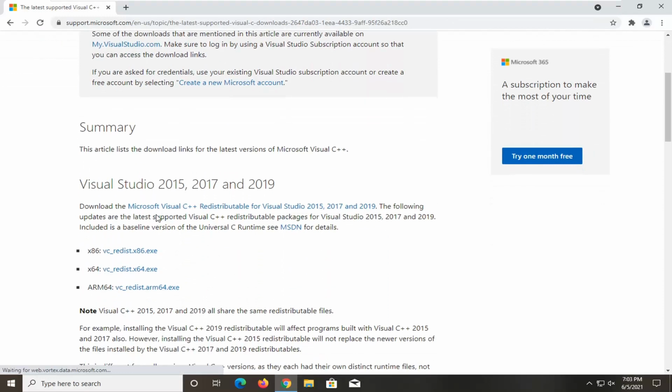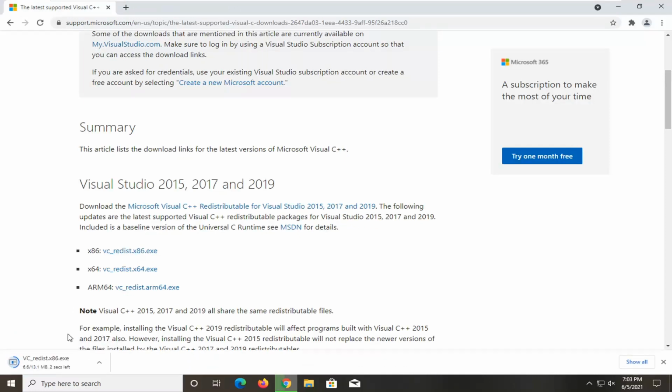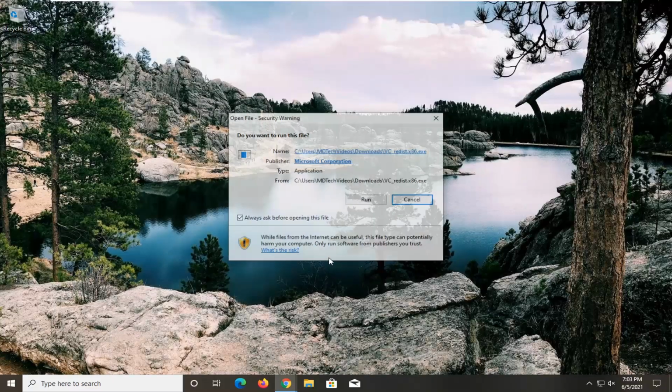Scroll down and select the corresponding one for your version of Windows here. If you're running a 32-bit operating system, you're going to select the x86 download. If you're running a 64-bit version of Windows, you're going to select the x64. Go ahead and make your download selection. It's only about 13 megabytes, so not too big. Then open up the file once it's done downloading.